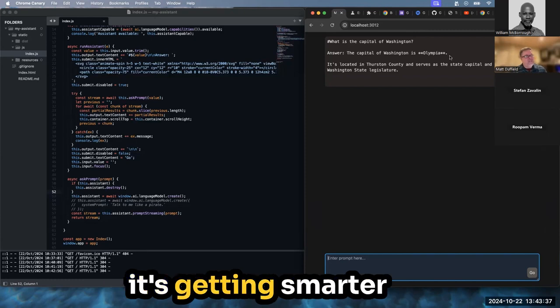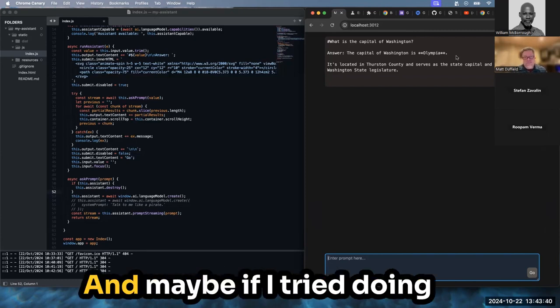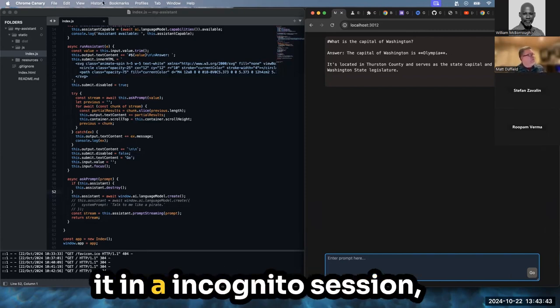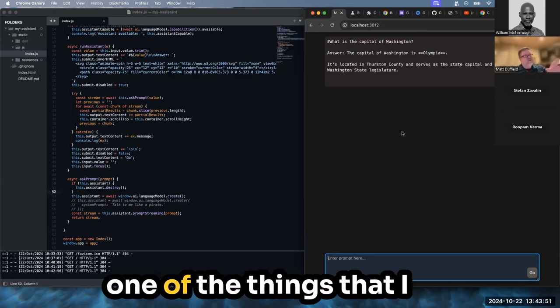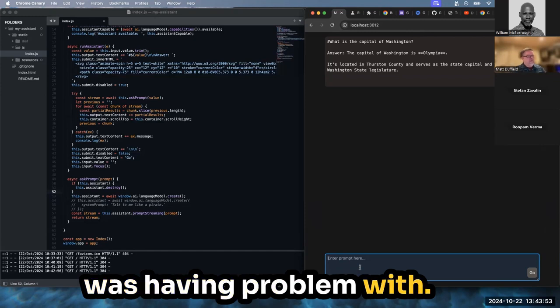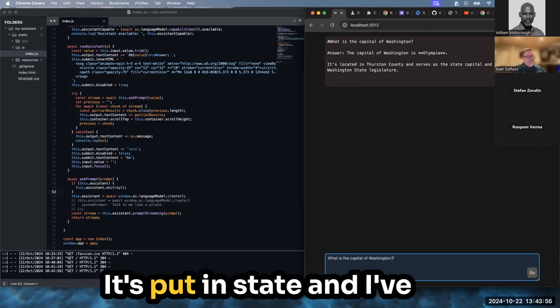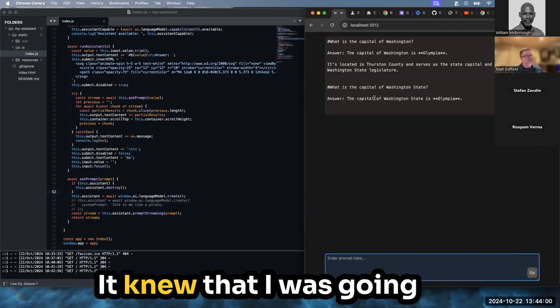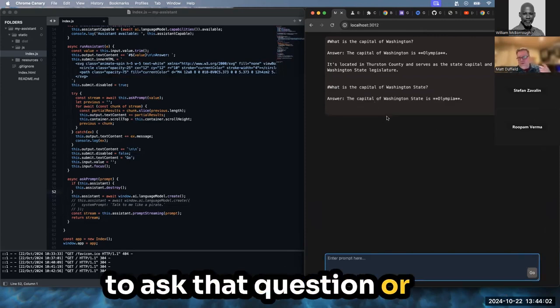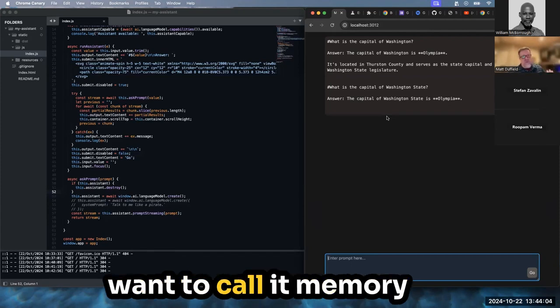I'm actually happy that it's getting smarter because I've asked this multiple times. And maybe if I tried doing it in an incognito session, it might be a little bit smarter. But these are one of the things that I was having problems with. And so what I had to do is put in state, and I've done it too many times because now it's smart. It knew that I was going to ask that question, or it's remembering to a certain degree, if you want to call it memory.